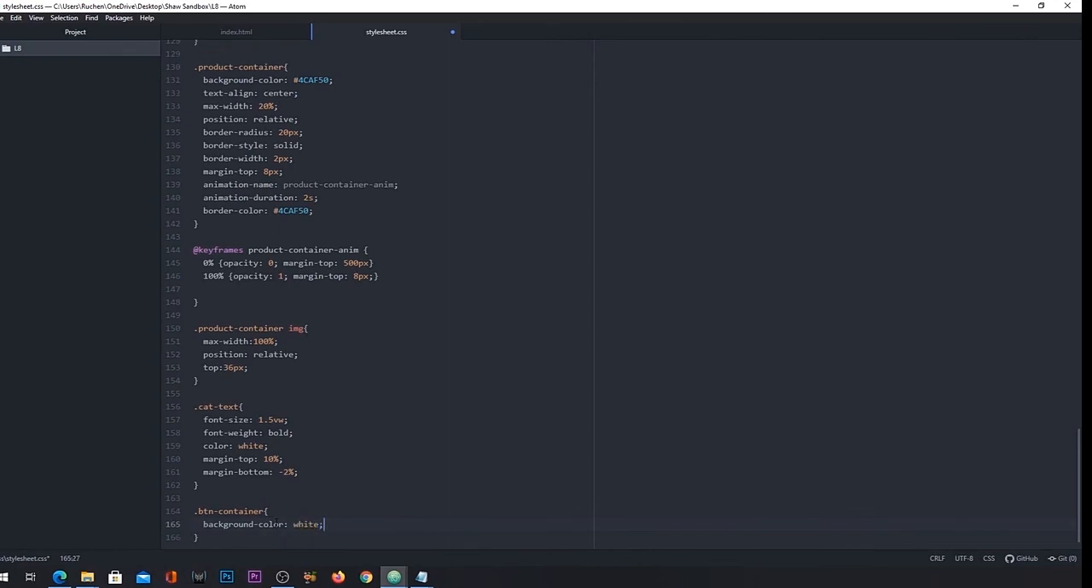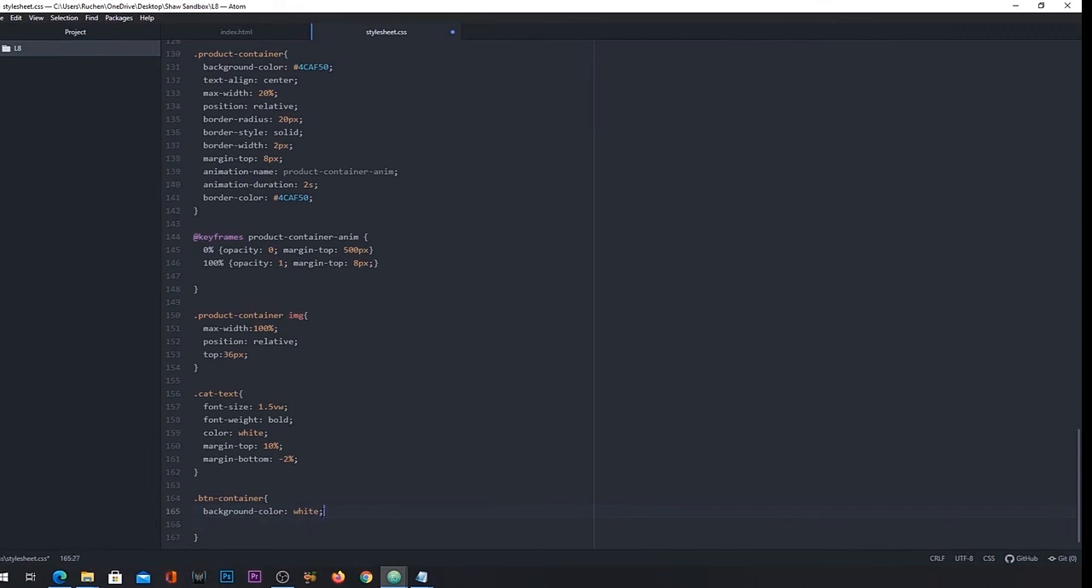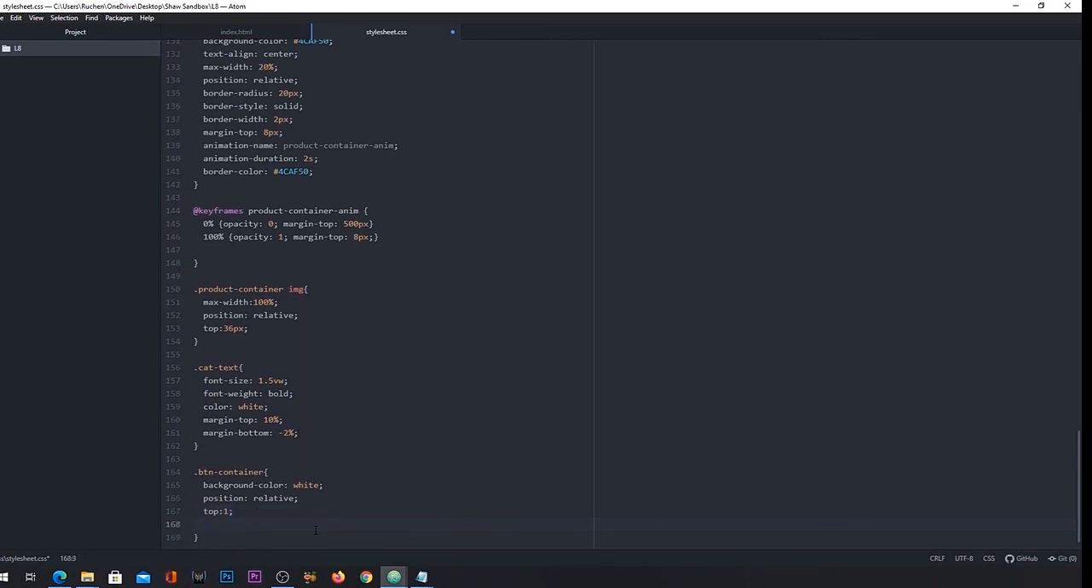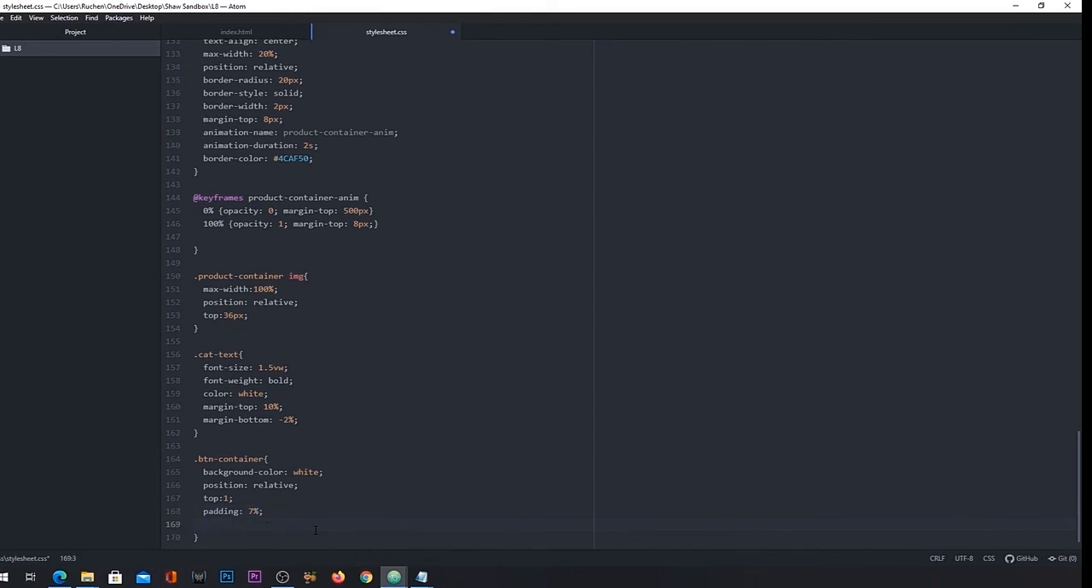We always need to make sure that we're closing off with our semicolons here. That's quite important, else sometimes our code just does not load up. The position I'm going to set to relative as well. And then moving on, I'm going to set the top position of it to 1 so that it offsets just slightly. The padding I'll set to 7% all around, so the padding is not just being applied in one direction, it's being applied in all directions.